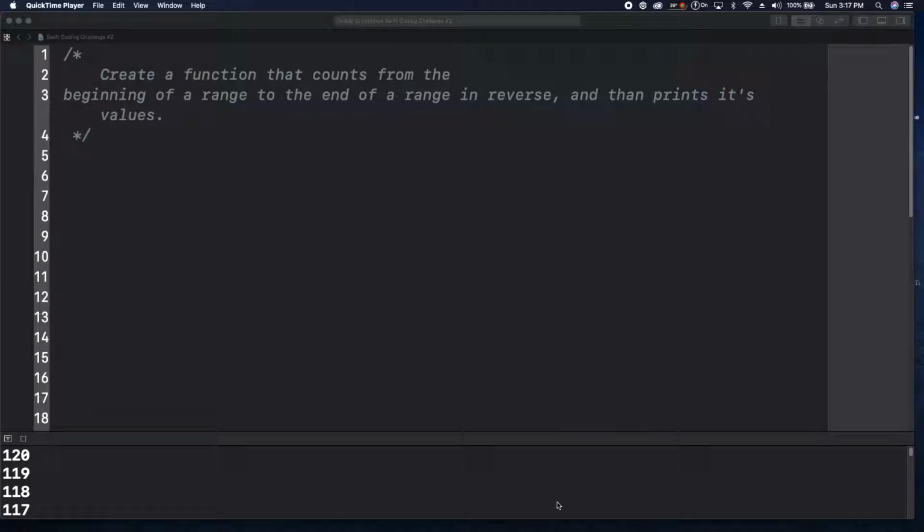Create a function that counts from the beginning of a range to the end of a range in reverse, and then print its values. So go ahead and try this for yourself, and then come back and review your code with me.